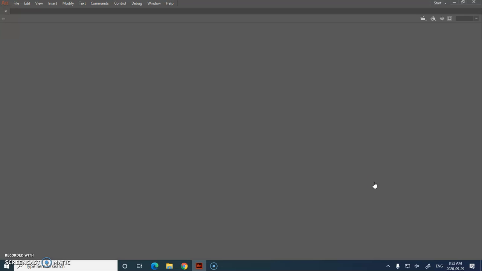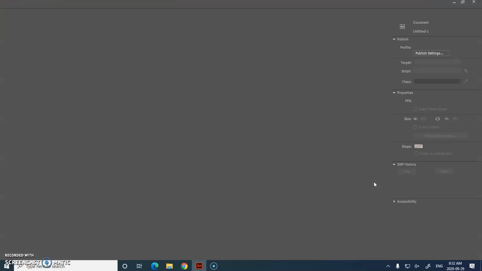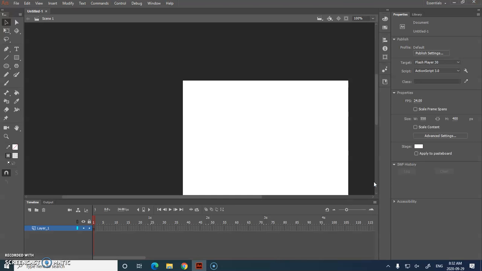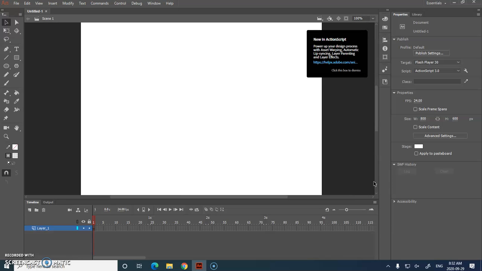So I'm going to show you how to convert it from one to the other. HTML5 is basically what everything is going to, and it's better for the web because it's open, whereas ActionScript is more of an Adobe type of coding language.